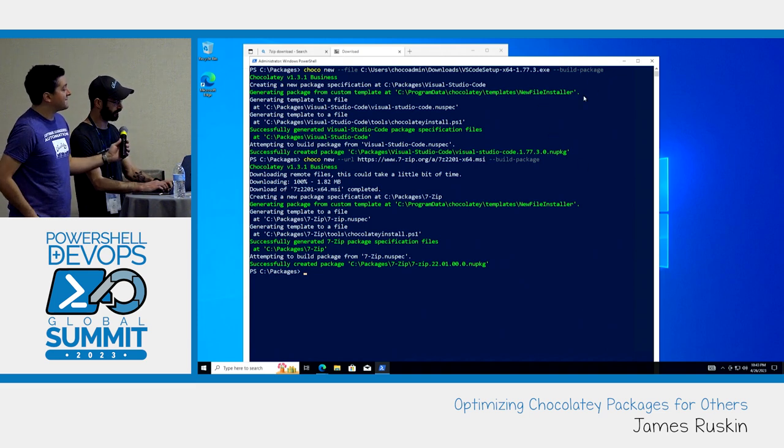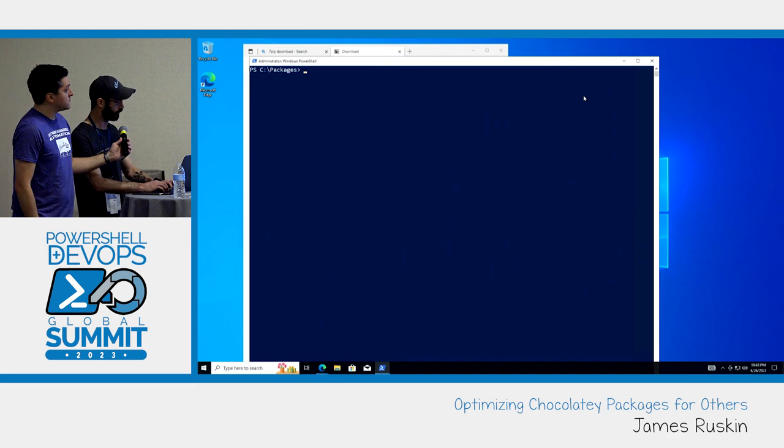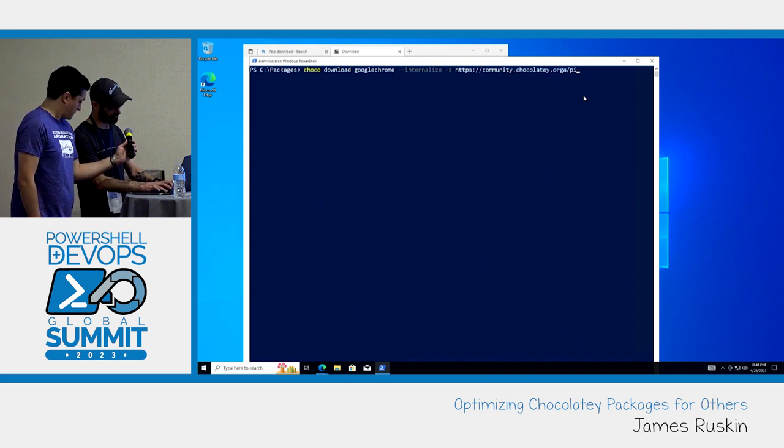Conversely, if there's something already on the community repository that you want, you can just go grab that as well. So you can say choco download for that and then give it a package name. So in this case, we'll say Google Chrome. And then we'll give it the internalize flag. And then I'm also going to explicitly go out to the community repository to grab it, because I'm not sure if this source is actually on or off on this box.